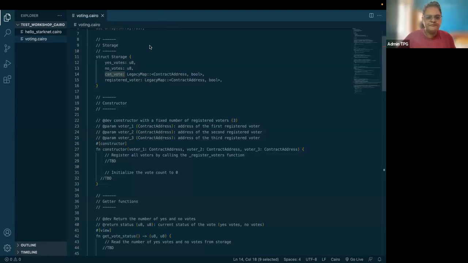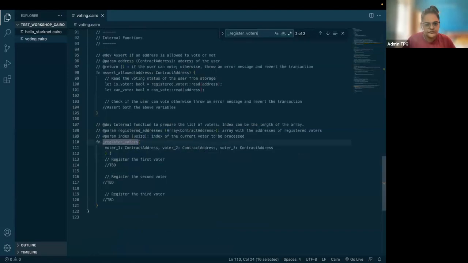So let's continue. What are we doing in the constructor? We are going to register 3 voters. So we are going to register a voter 1 of type contract address, a voter 2 of type contract address, a voter 3 of type contract address. It says register all the voters by calling the register voters function. So there is a function called register voters. Let's find this function and see what it is doing.